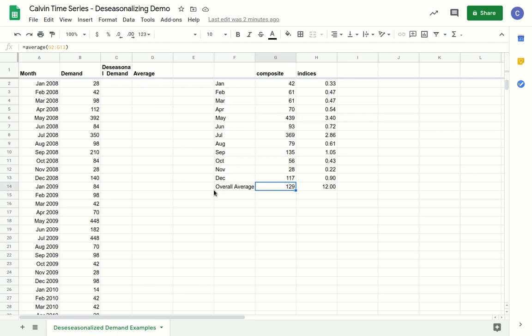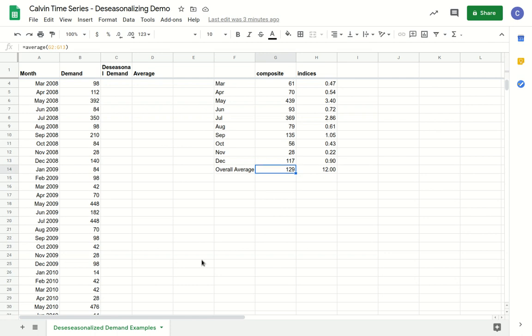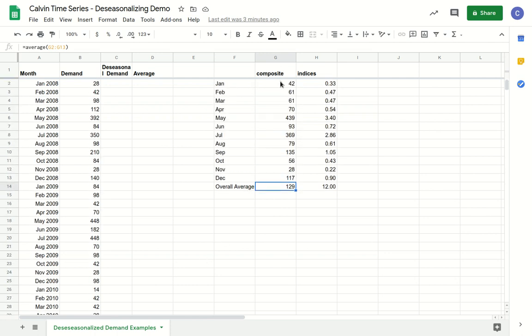You can also get the same overall average by taking the average over all of the values over here as well. It turns out that those two numbers are exactly the same. The average over the composite or the average over all of the historical demand is exactly the same. It's just 129. To get the indices, we compare each of these typical values from the different months to the overall average, to see how it compares. We compare them in the form of an index, and the index comes from dividing the January composite average up here by the overall average.